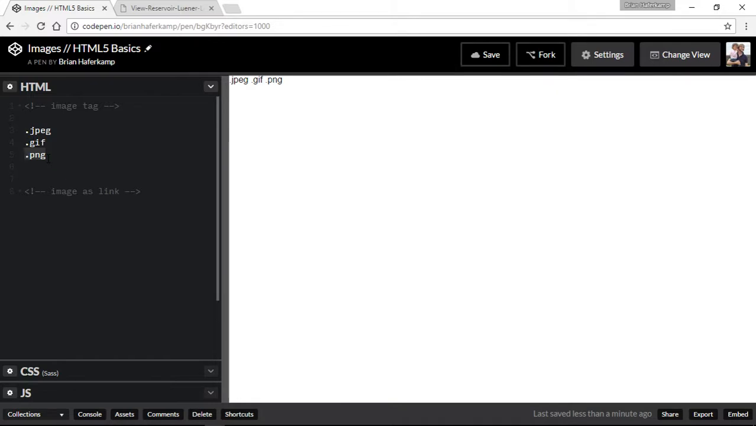So a PNG is what you're going to use typically for logos and things like that you want to be able to put over top of something else and have the background show through. So those are the major image file categories. Let's look at the HTML structure of the image tag, and then I'm also going to show you how to do the image as a link so that when you click on the image it goes to something else. So first, the image tag looks like this, and that's it.